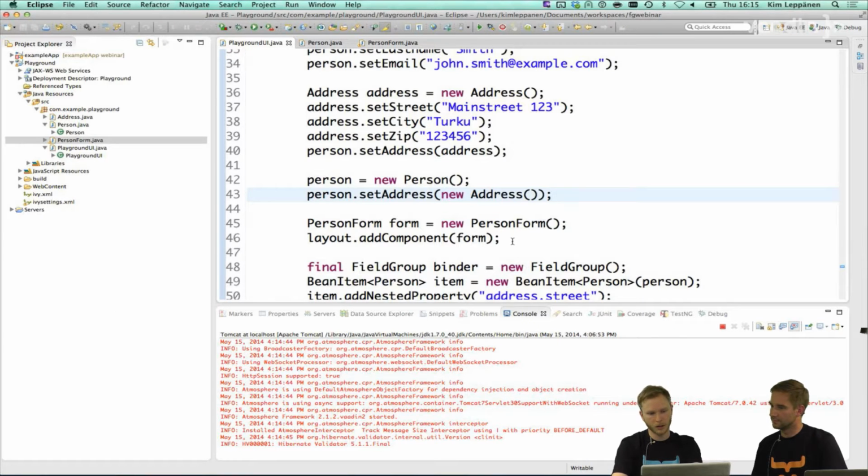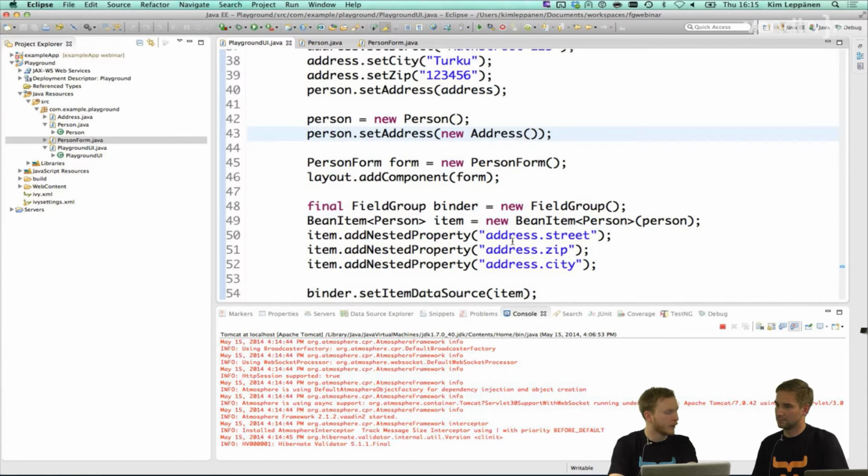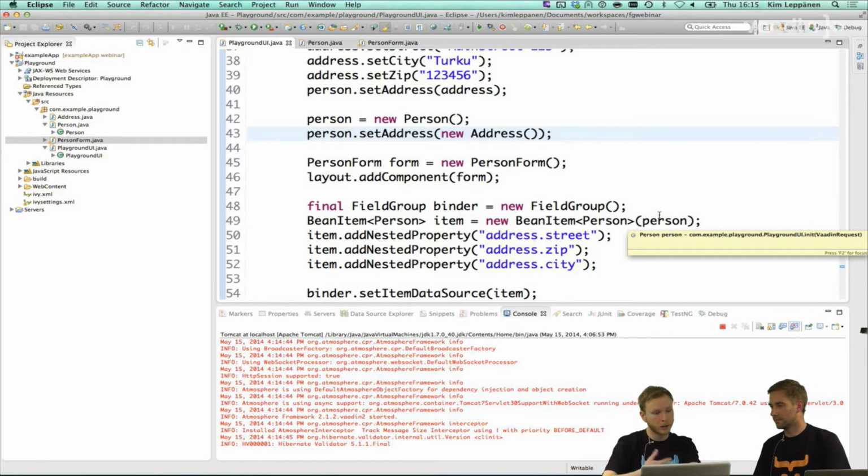The Vaadin 6 form had a feature that allowed you to say, don't show the validation errors until the first commit. But the FieldGroup doesn't have that feature at the moment. There is an enhancement ticket about this, but it hasn't yet been implemented. But I'll show you how you can do this manually.